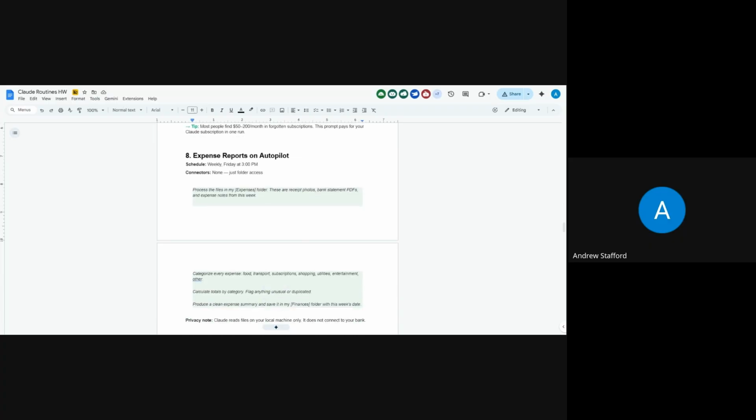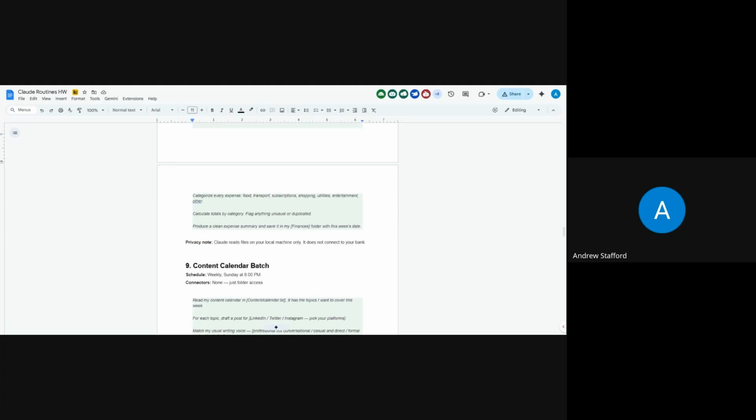So it's pretty cool. The expense reports, if you have expense reports, if that's part of your job, if you're sales, you travel a lot, this can be really useful. It doesn't necessarily work for a lot of people if you work from home.